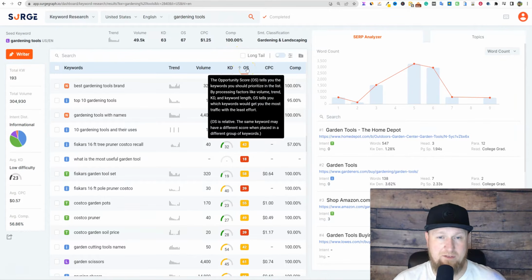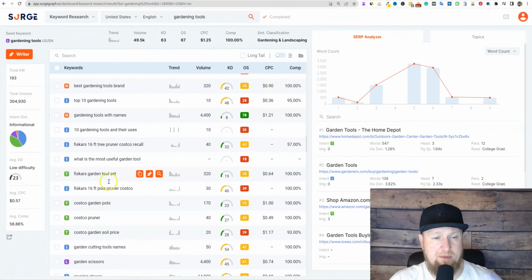I mean, you can read, it says right here, the opportunity score tells you the keywords you should prioritize in the list by processing factors like volume, trends, KD, so keyword difficulty, and keyword length. And then the OS tells you which keywords would get you the most traffic with the least amount of effort. And so the OS is relative. The same keyword may have a different score when placed in a different group of keywords. So if you were doing some other keyword research and you happen to come across that keyword, it's going to have a different OS score most likely. So I think the big wins, if you can see a low KD score and a high opportunity score, then that would be a good one to go with.